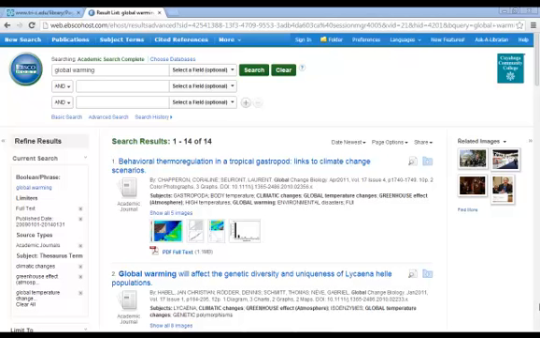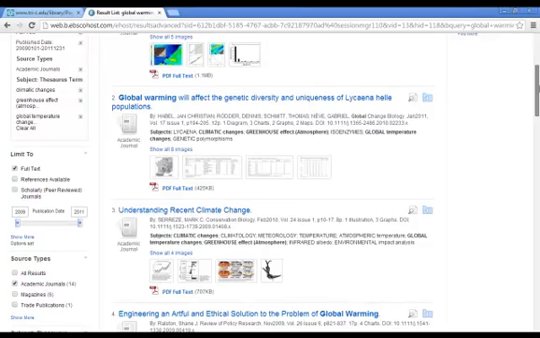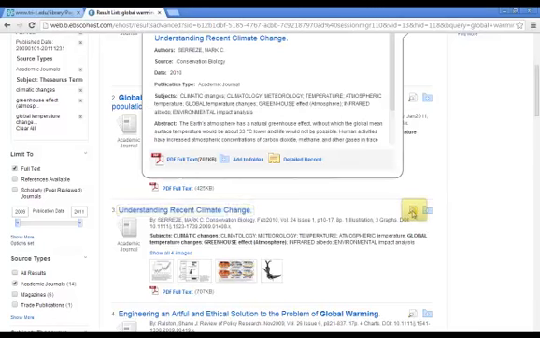By using the options on the left-hand side of the screen, I was able to narrow my results down to 14 academic journal articles available in full text. We'll take a look at this article here, Understanding Recent Climate Change. If I hover my mouse over the magnifying glass on the right-hand side, it brings up the abstract of the article. This abstract is basically just a summary of the article and can help us decide whether or not it will help us with our research.